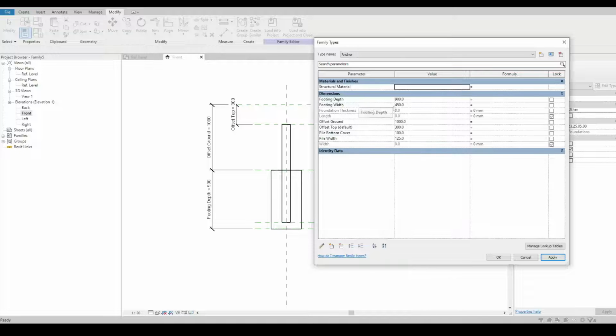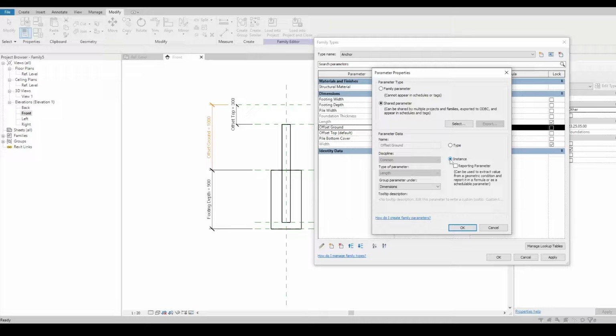We've now got the option of seeing if we want to make any of these type parameters into instance parameters, or we want to move them around to sequence them in a more realistic order of how we would use them on a day-to-day.